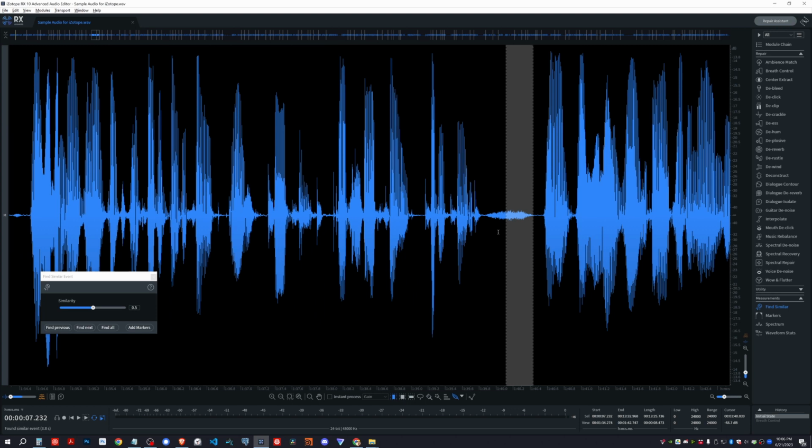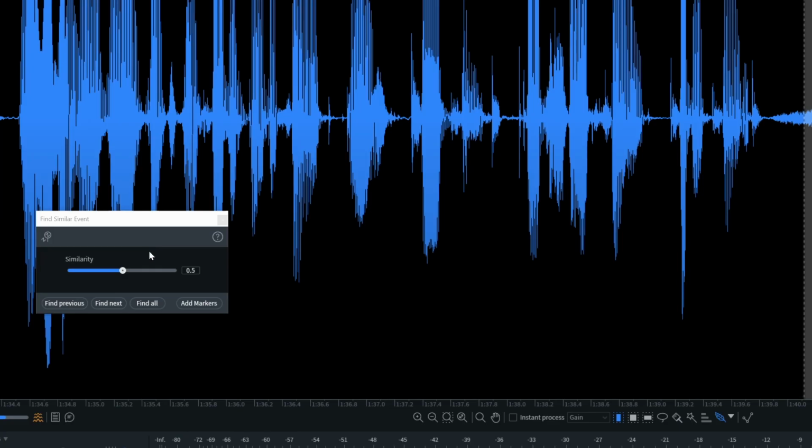Now, here's an example of one of the drawbacks of this technique. It only caught half of this breath. The one highlighted here, it missed the beginning altogether, but it did highlight all of them. So now at this point, there's two things you could do. One is you could adjust the similarity, but let's just leave it at default. Let's not go down that fork in the road. The other is you could say add markers. Let me do add markers here.